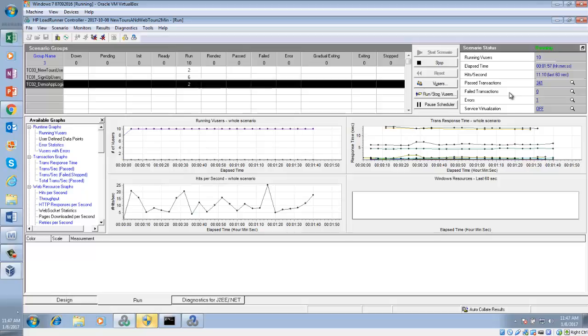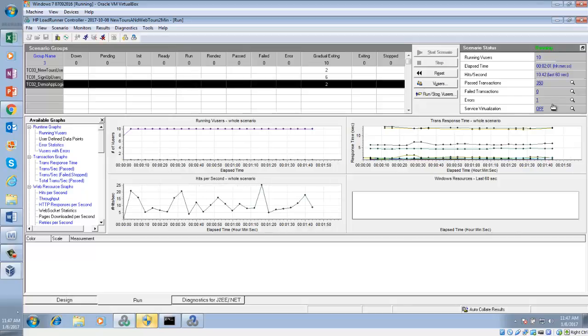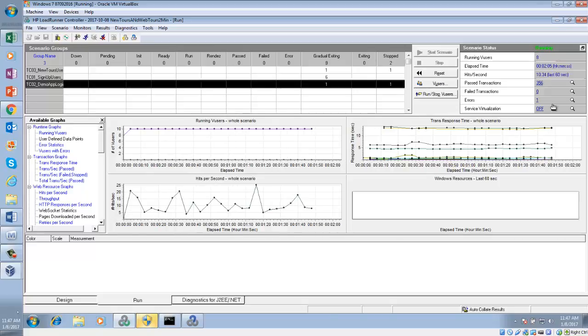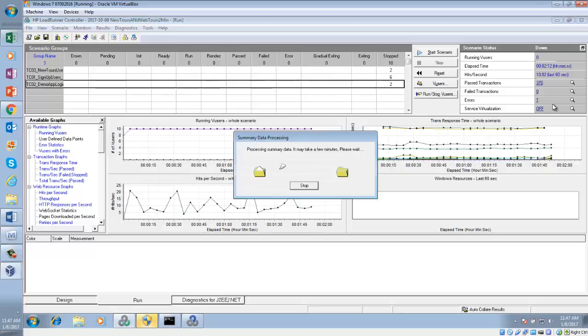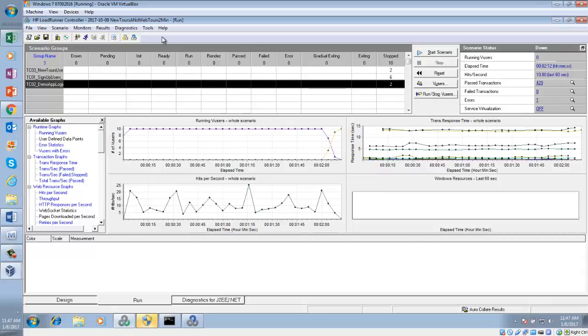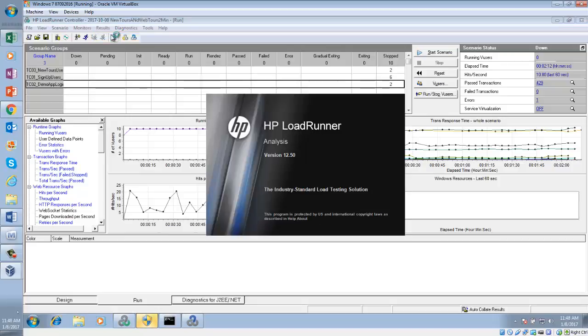Now we have scheduled it for 2 minutes. It will be executing a little bit more than 2 minutes, because, can you see, the users are gradually exiting, finishing whatever they are doing after 2 minutes. Okay, so now let me open the analysis, result analysis.